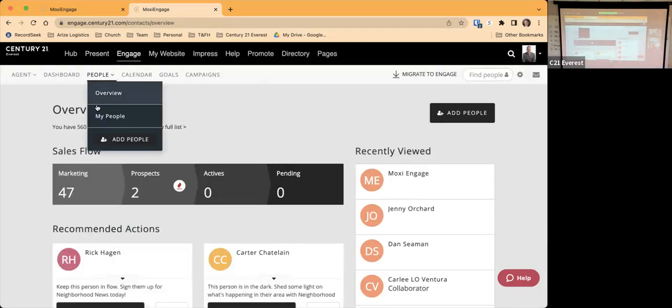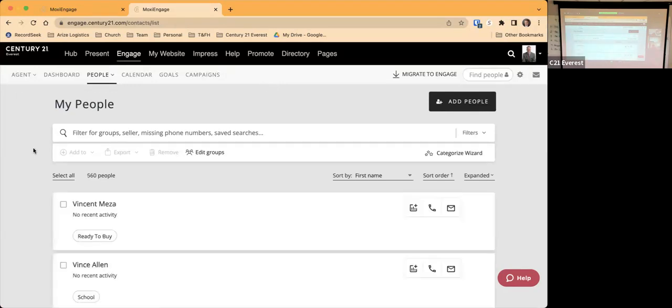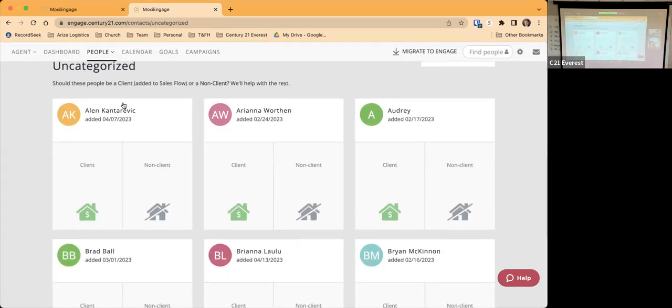All right, now that I have the people in, I'm going to go back to this My People section. Once I have them in here, the next thing I would recommend for you guys is that you come over here to this Categorize Wizard. When you click on Categorize Wizard, that's going to pop up all of the people that you have in the system that are uncategorized. So this is how I'm going to get those people to fall into that sales funnel, which is called the sales flow here. So what I would do is come down here and look at these people.